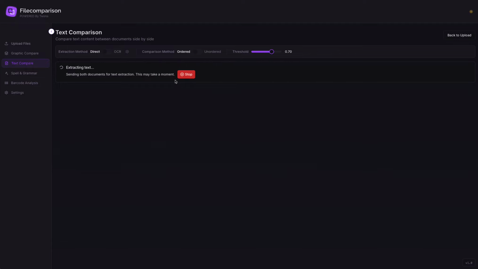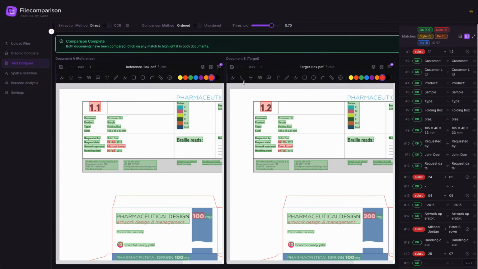Once the content is extracted, the system will evaluate the differences and show you the list with all the matches between both documents. Now I have the list on the right-hand side. You can see the correct matches, 100% match, substitutions, style changes, deletions, and insertions.